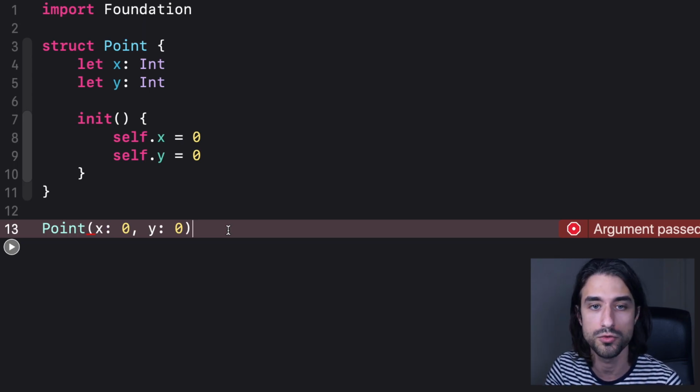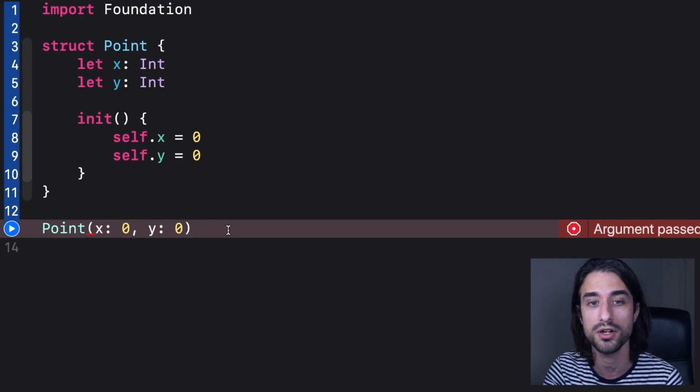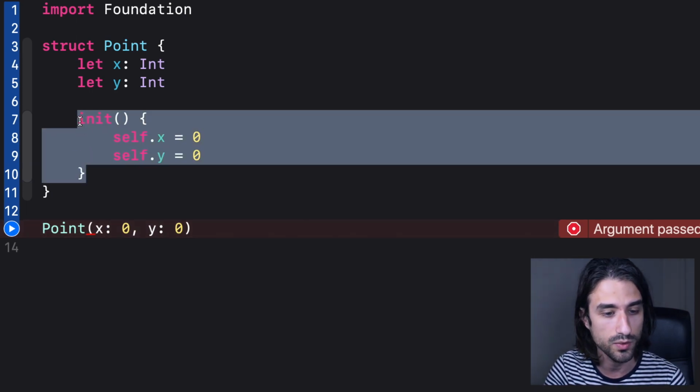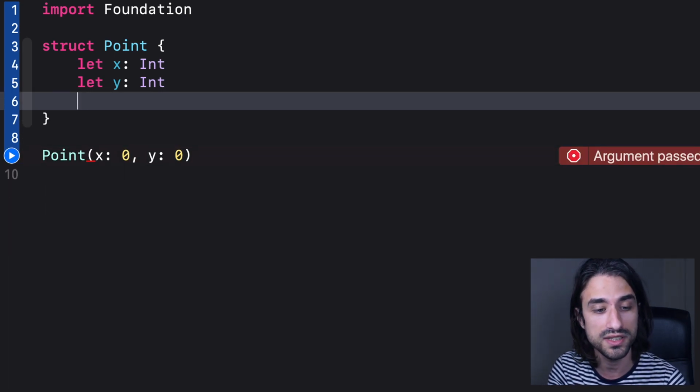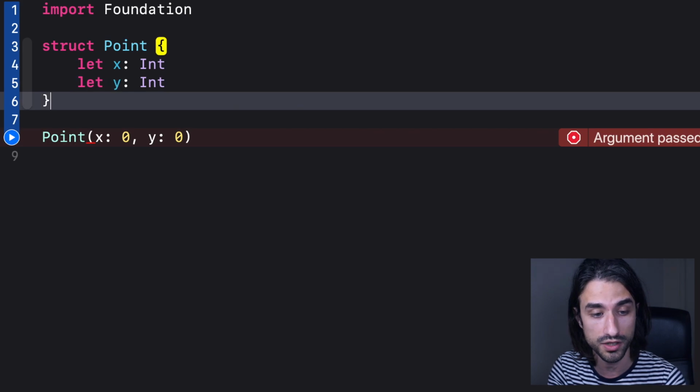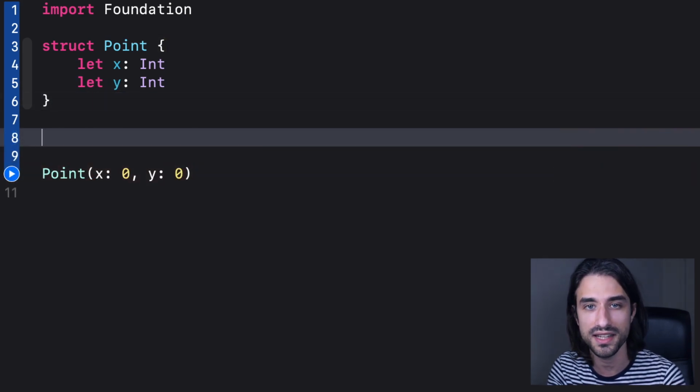Why? Because from the moment when we define our own initializer, the one generated by the compiler disappears, the compiler no longer generates it. However, there are times where we actually would like to still have this initializer generated for us. And a nice trick to do it is that we will select our custom initializer, remove it from the definition of the struct, and actually define it in an extension of the struct.